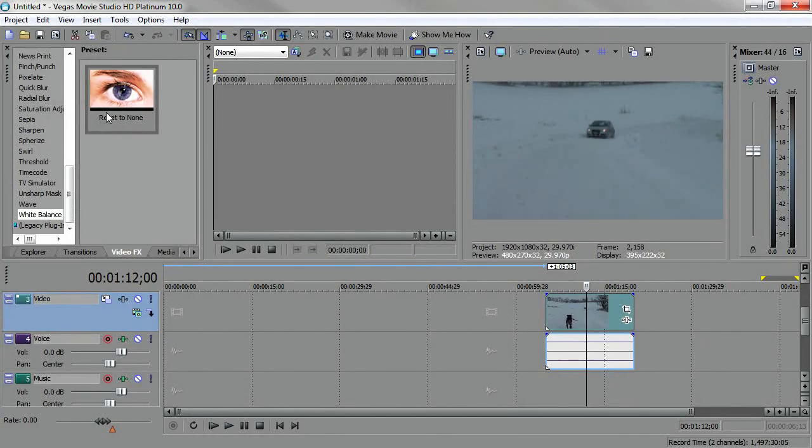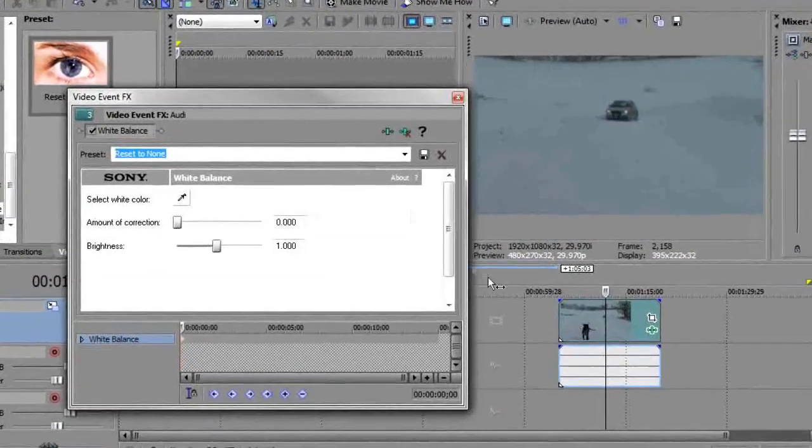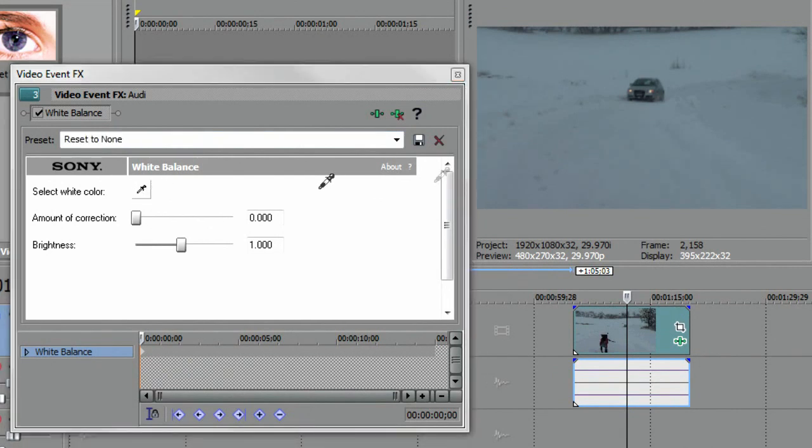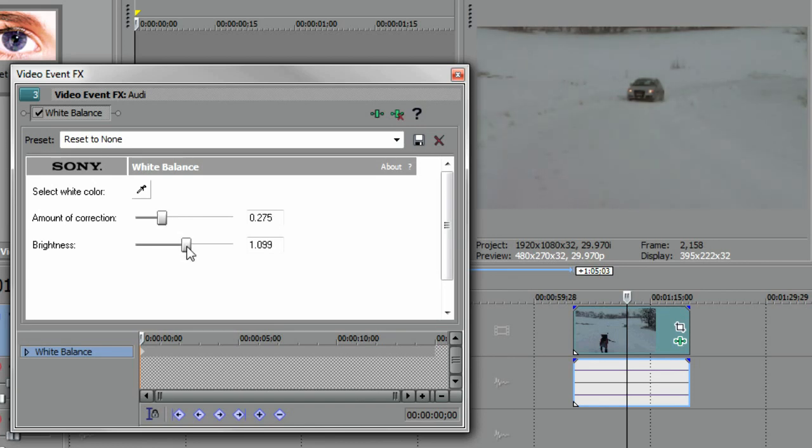With Vegas Movie Studio HD Platinum, you can easily correct the white balance of your footage. Just click on any object in your video that should be white. The plugin analyzes what you click on and makes any adjustment necessary to make that color a more true white. Use the controls to change the amount of correction or adjust the clip's brightness.